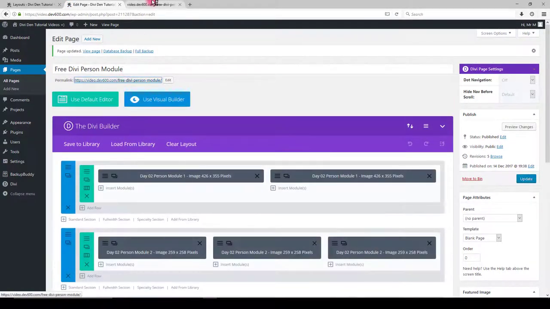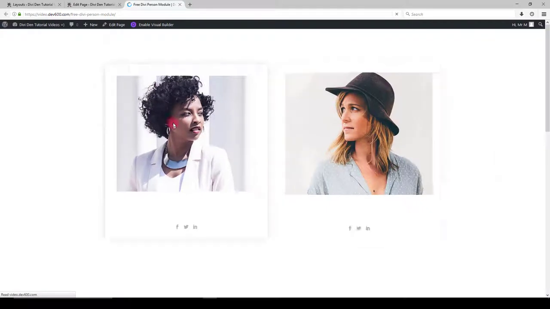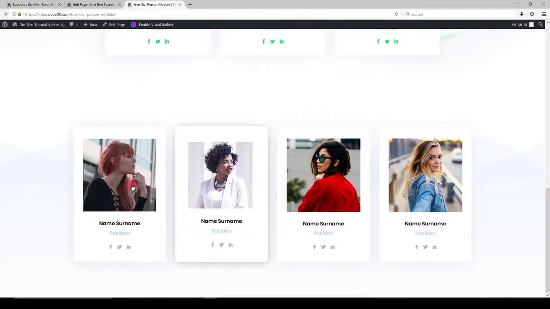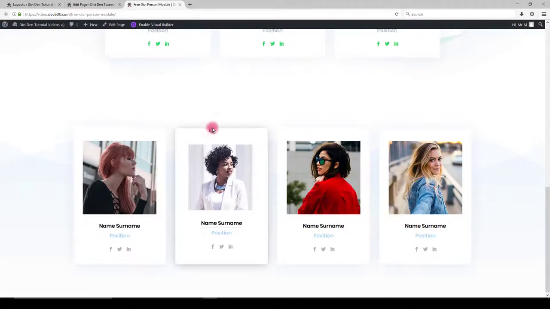Let's preview. And there it is, nice looking person modules. Let me also show you how you can edit these modules.